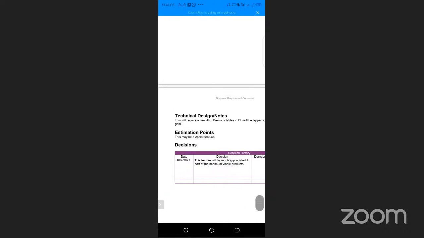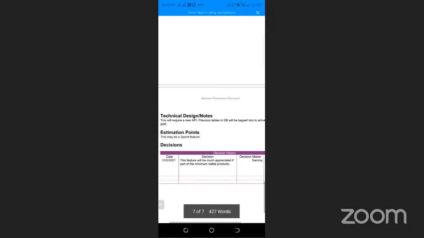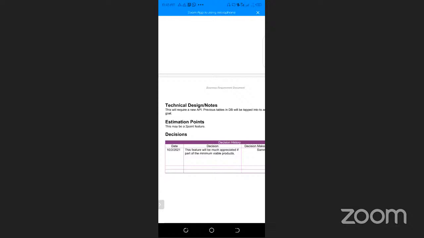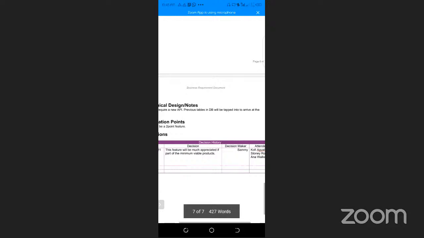Technical design notes. This will require a new API. Previous tables in the DB will be tapped into to arrive at the goal. This may be a 2-point feature. And the decision is this feature will be much appreciated if part of the minimum viable product.